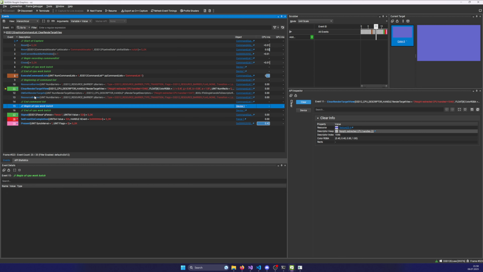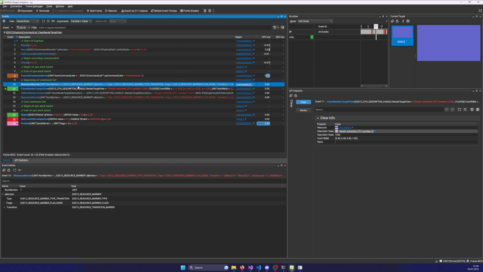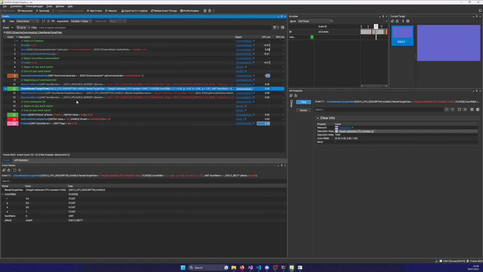These are also grayed out, the same as this resource barrier, because they are probably not even hit on the GPU at all. You can't even see a value in the GPU timings for clear render target view, but this doesn't need to mean anything. It probably was executed on the GPU because of the color of its event.